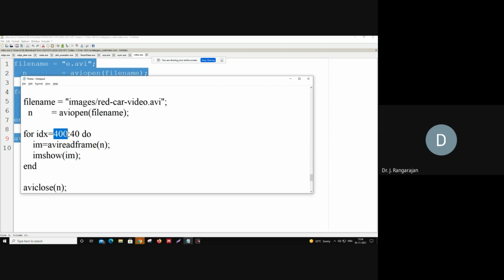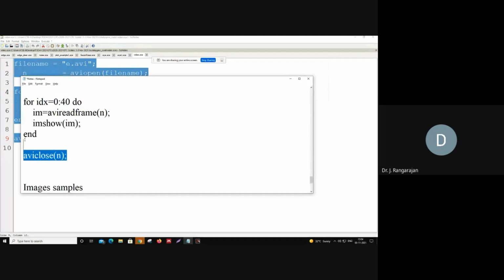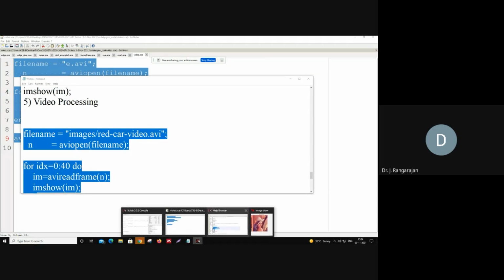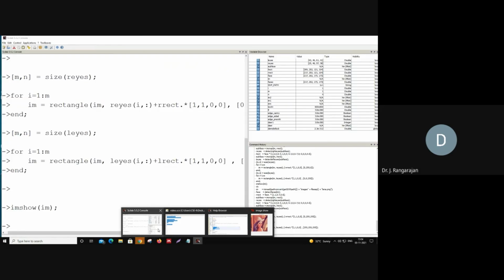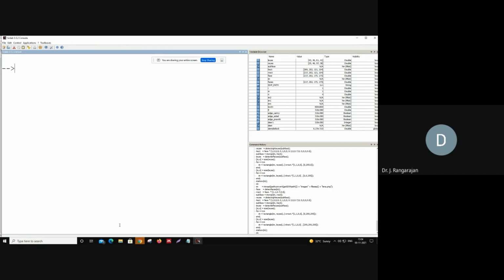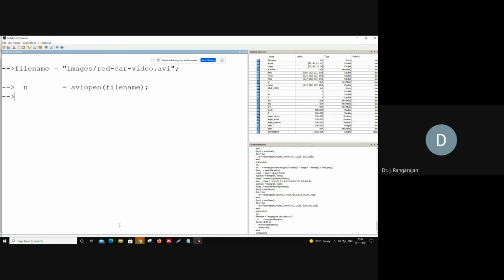You can even do the reverse. So first, let's say we don't know how many frames there are. For index from 0 to 40 frames, it is going to read frames 0 to 40 and show that image. And then we are going to close that video. When you run this video processing, there is about a 1% probability that it may give a problem with the codec. I will show you how to solve that problem.